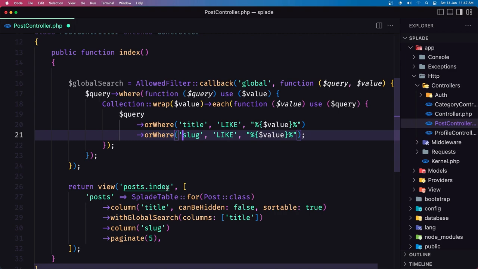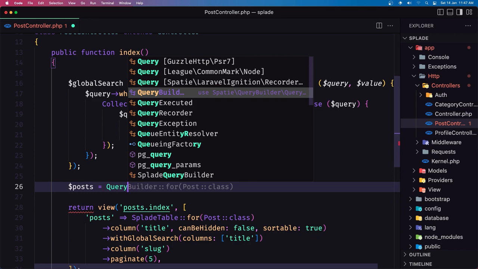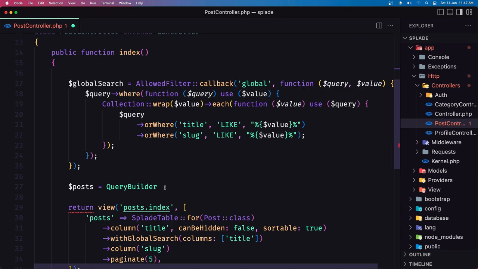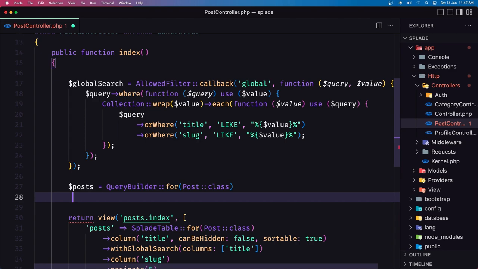Then let's create the post variable. I'm going to say $posts is going to be equal to QueryBuilder, QueryBuilder from Spatie, and make sure you import that up here. And this is going to be for the Post class. Okay, like this. And then first we need to add the default sort.